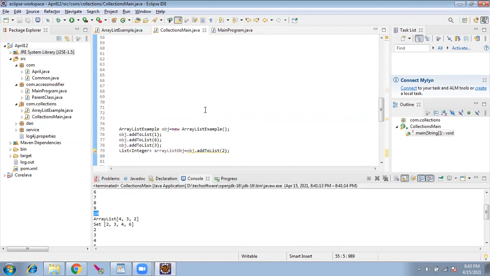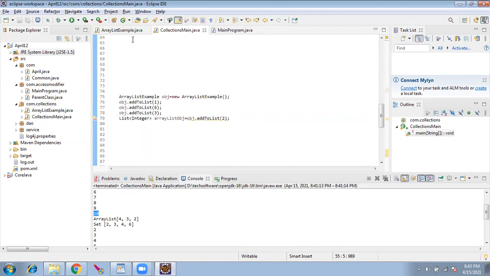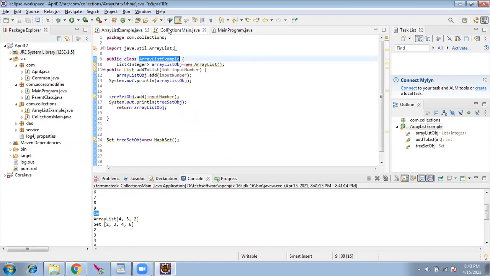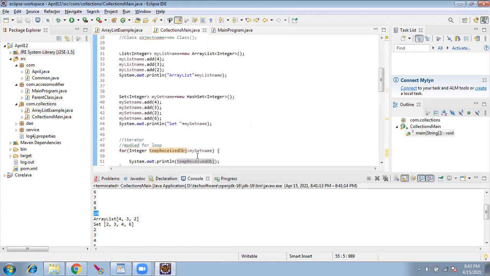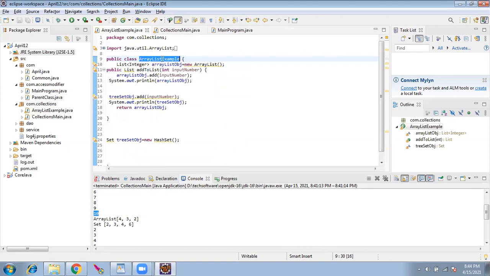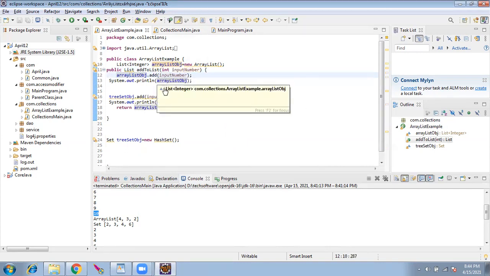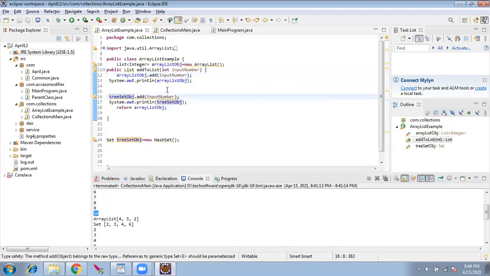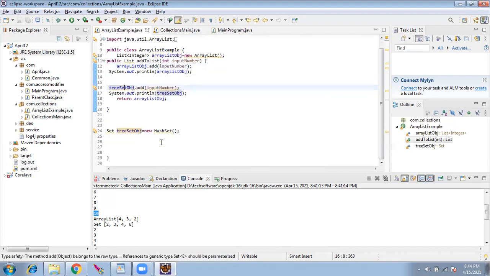Now try to understand what I have done here. Instead of adding all these things here, I created one class as array list example, and I created one method input number, and here I am adding to the list, and I am printing the array list. Here I am using a tree set instead of a normal set.